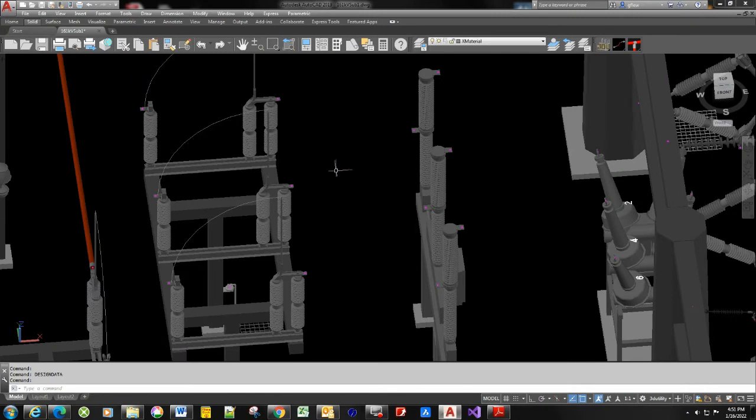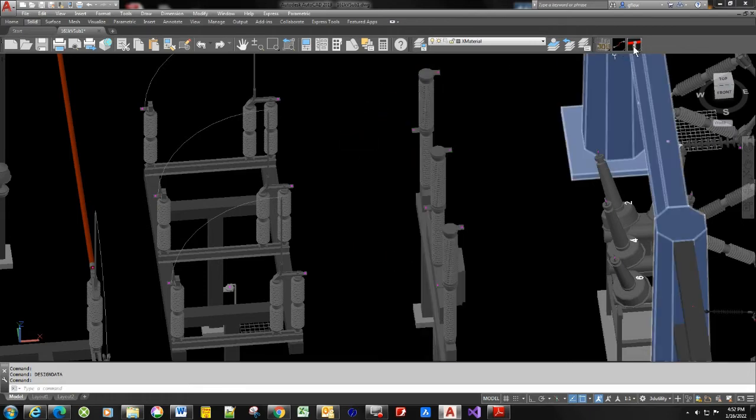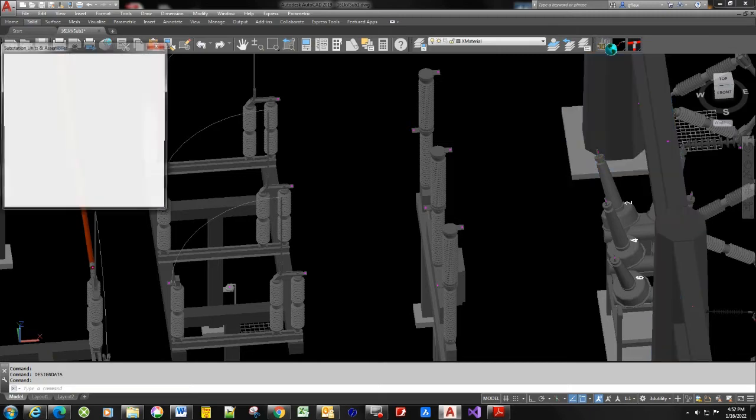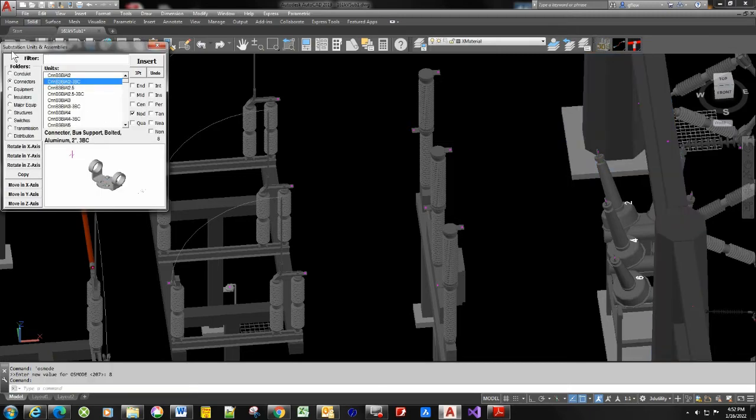Okay, first thing we want to do then is start making our jumpers to connect up our equipment. We're going to go over here. You might notice, as you will in this, I've made a few changes along the way, a few upgrades, and I've cleaned up the menu section a little bit. So we're going to open our Substation Units and Assemblies tool, which we also call the block tool.